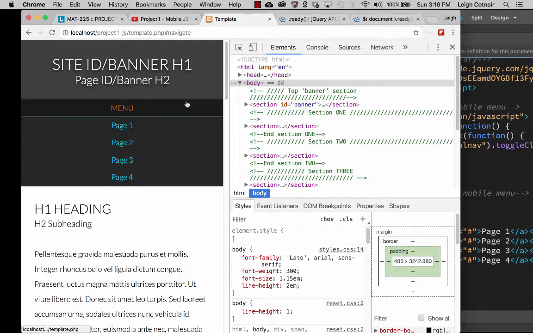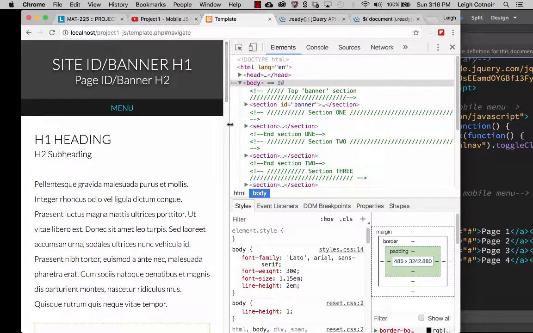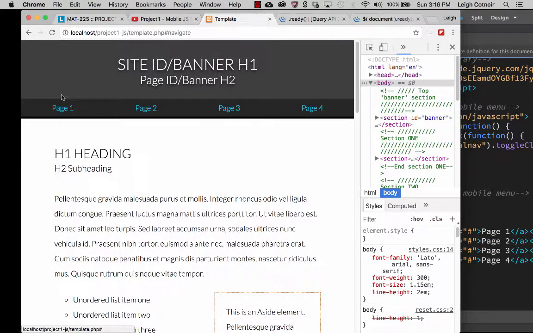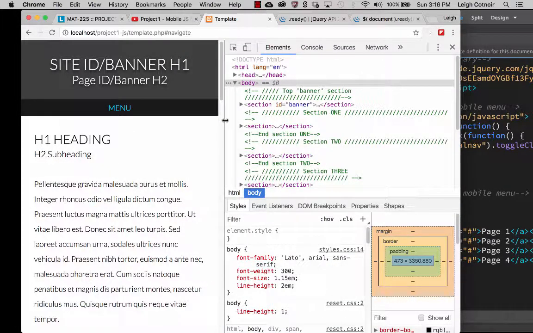Okay, so now you've made a completely functional mobile menu that disappears on larger screens, and that also has a functional fallback for not having JavaScript. Pretty cool.